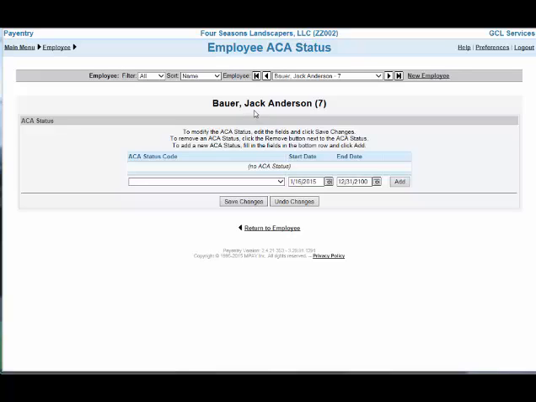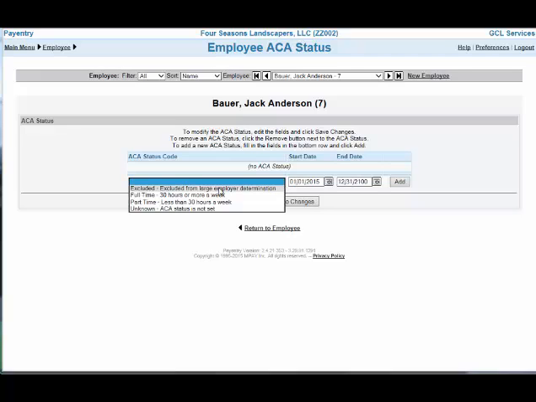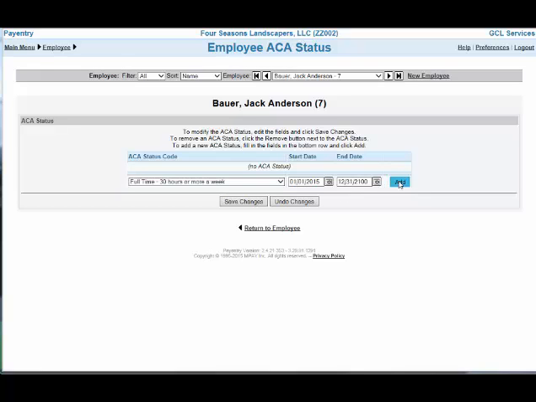And now for Jack, we want to enter the status that will cover the entire year. So I'm going to select January 1st of 2015 and leave the forever date. And from the drop-down menu, my choices are excluded, meaning that Jack would be excluded from the large employer determination. That is a rare option, but it is available. Full-time, meaning Jack will be working 30 hours or more a week. Part-time, working less than 30 hours a week. Or an unknown status. I'm going to select 30 hours per week and click Add.